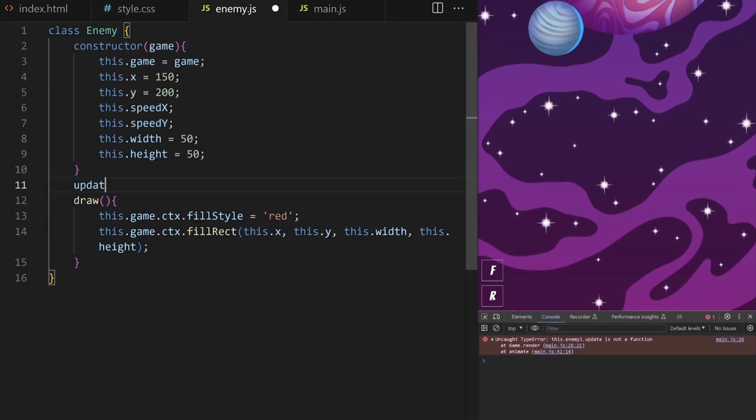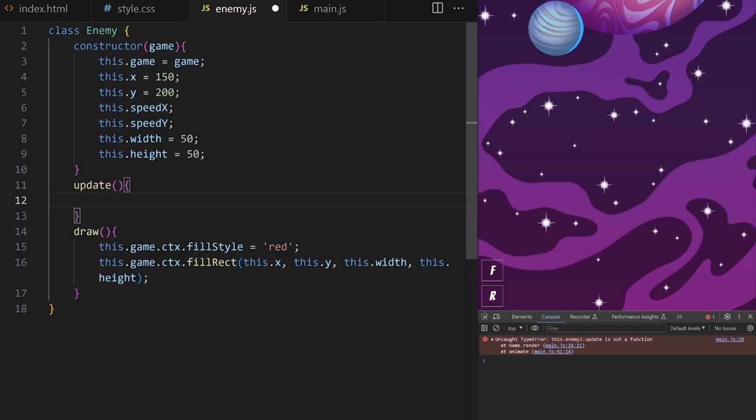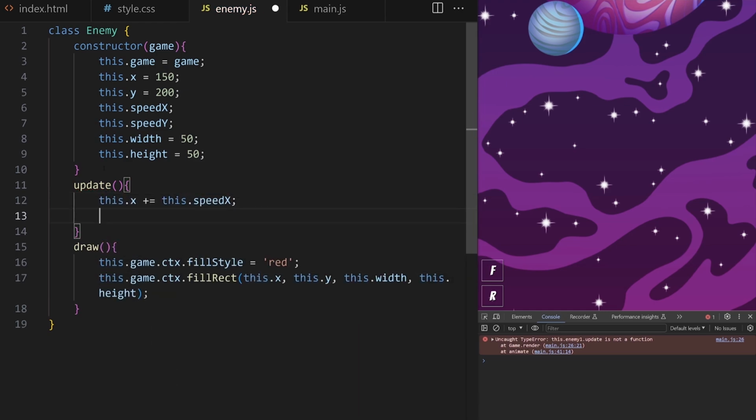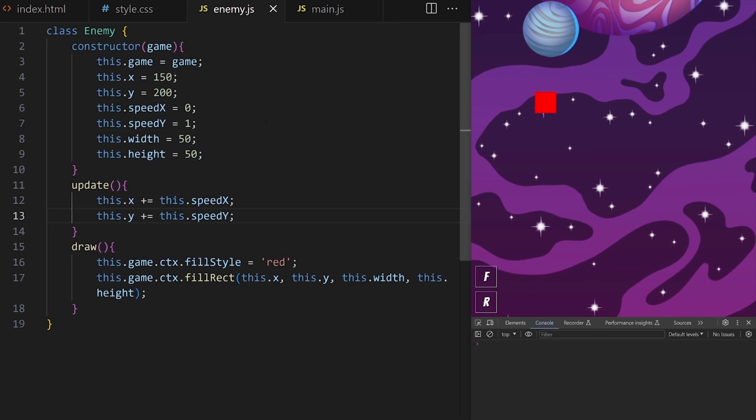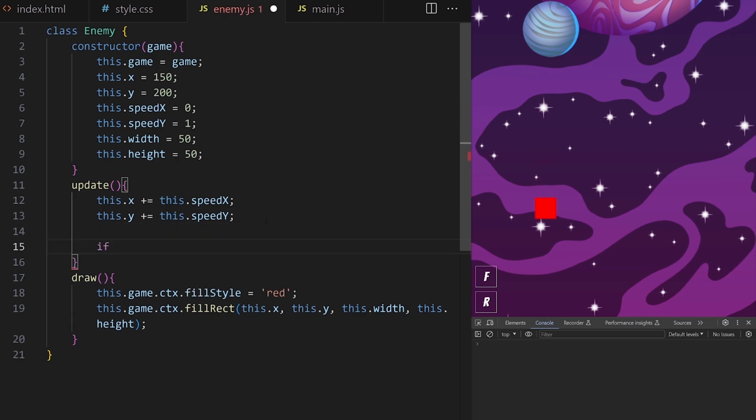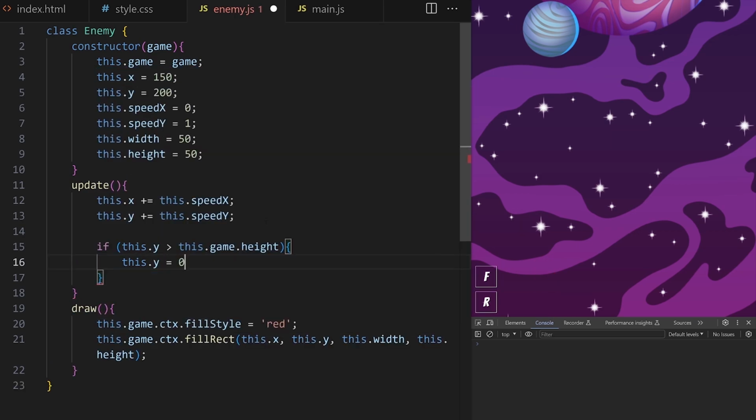It doesn't exist yet, so I define it here. For each animation frame, I want to increase horizontal position of the enemy by speed x and vertical position by speed y. Plus 1 pixel on the vertical y-axis will result in movement from top to bottom. I can also say if enemy moved all the way to the bottom, set its vertical position back to the top. I make it move faster.